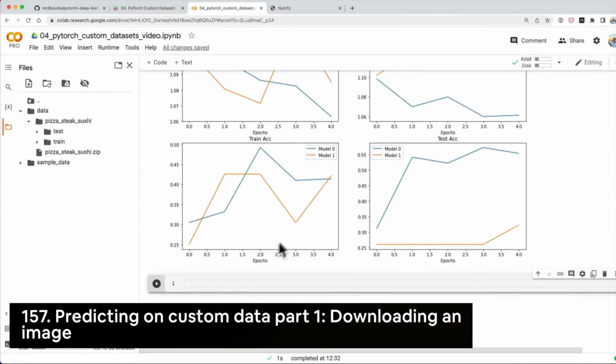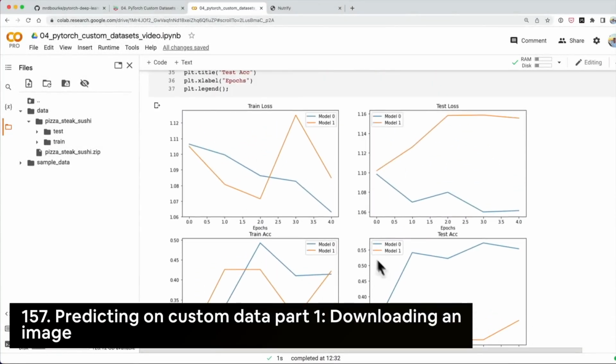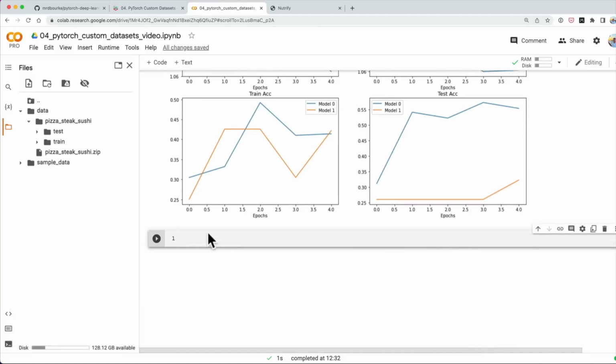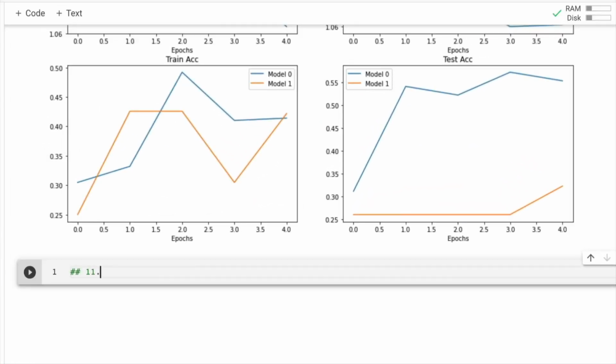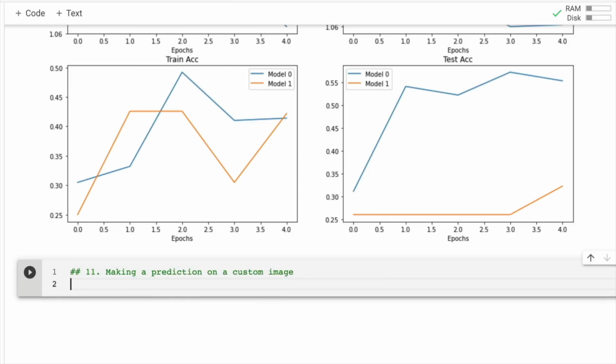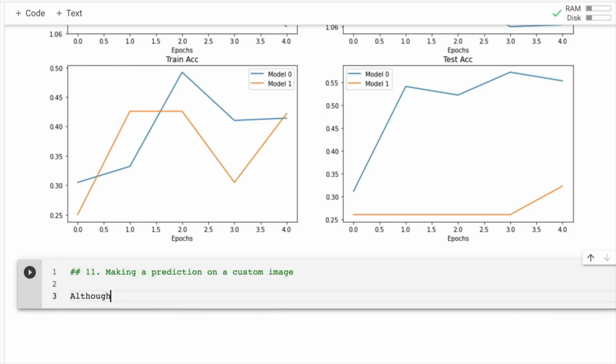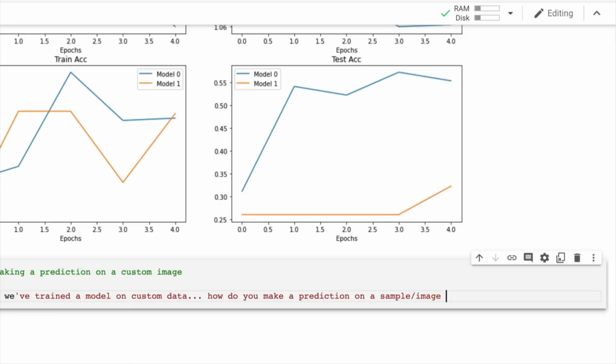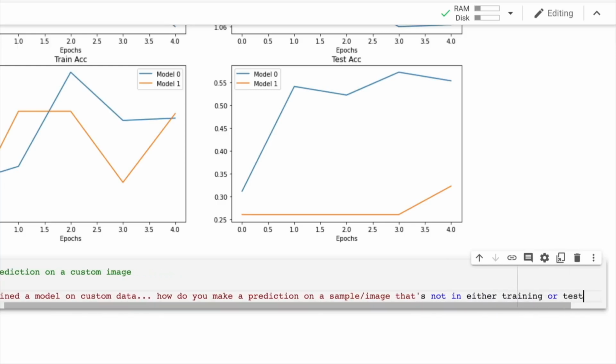Welcome back. In the last video, we compared our modeling experiments. Now we're going to move on to one of the most exciting parts of deep learning, and that is making a prediction on a custom image. So although we've trained a model on custom data, how do you make a prediction on a sample image, in our case, that's not in either the training or testing data set?